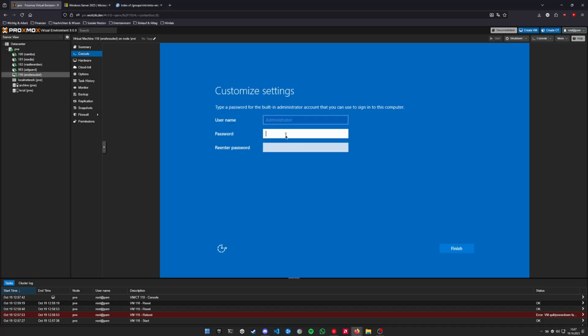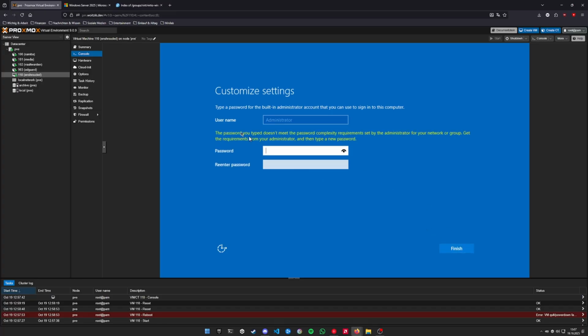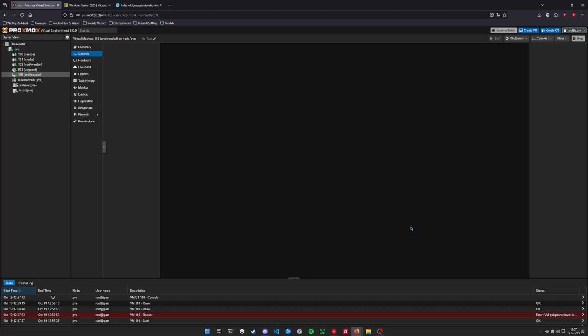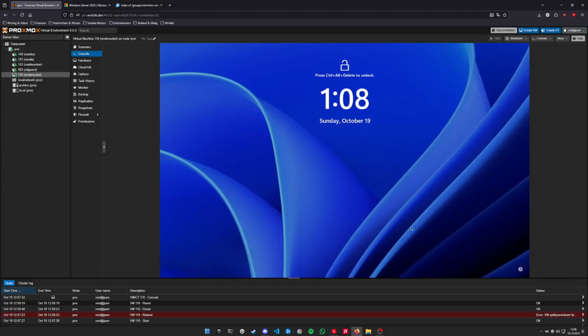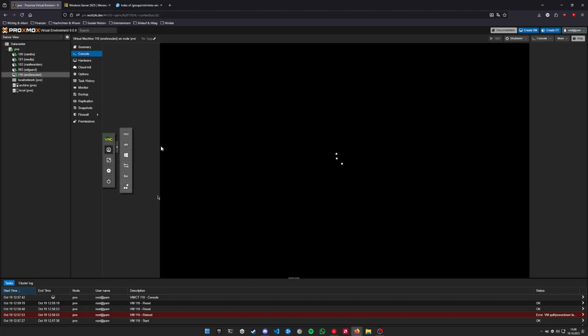Once installation is complete, set a strong administrator password and click Finish. Your Windows Server 2025 VM is now running. Now let's install the network drivers.